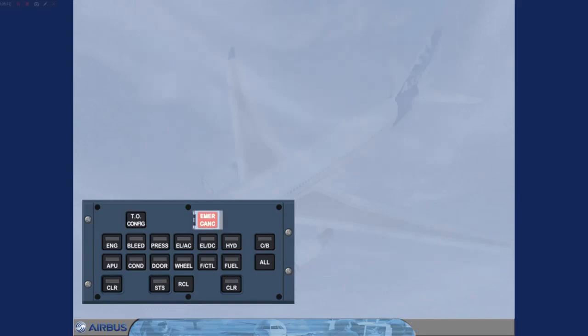We will now briefly look at the use of the emergency cancel push button. It is normally used to cancel an intermittent nuisance message. It may be used, if necessary, to cancel almost all warnings. Let's look at an example of an intermittent nuisance message.